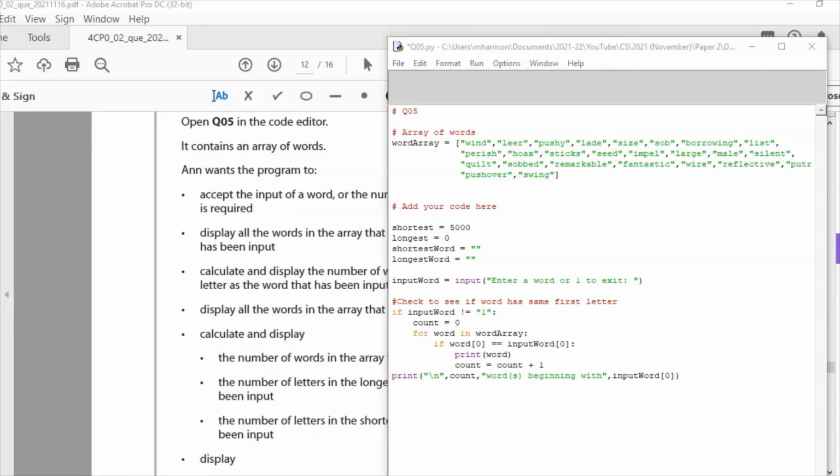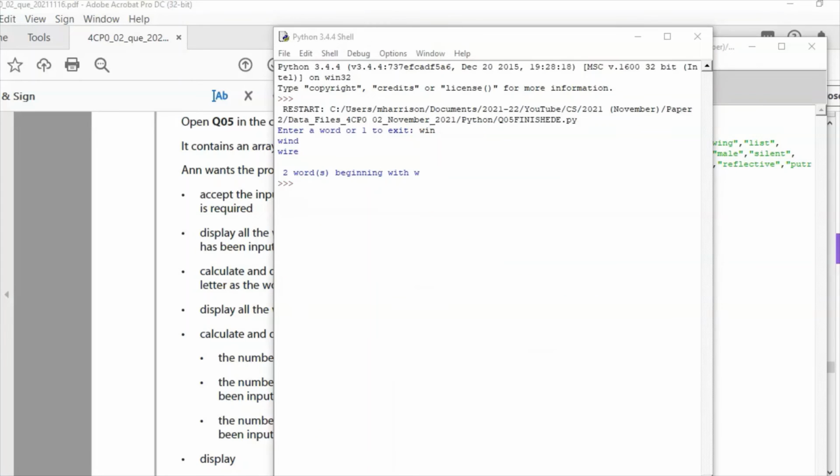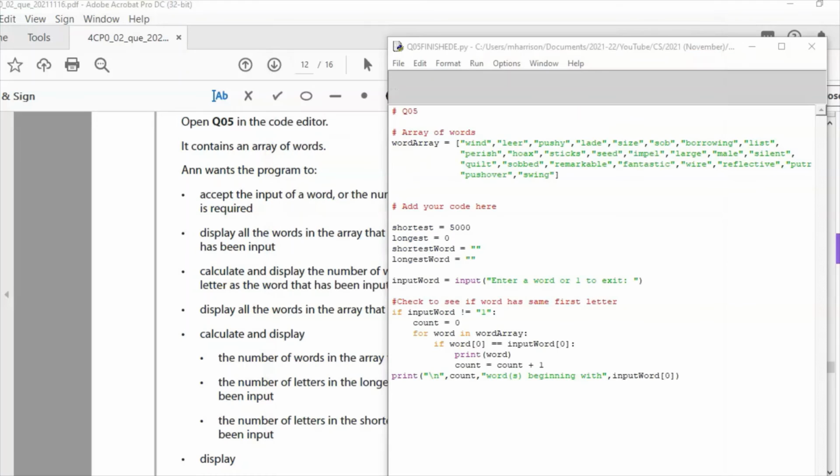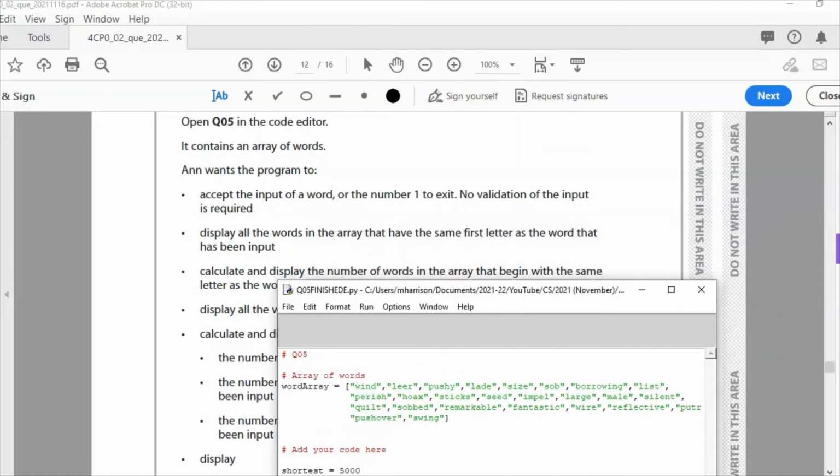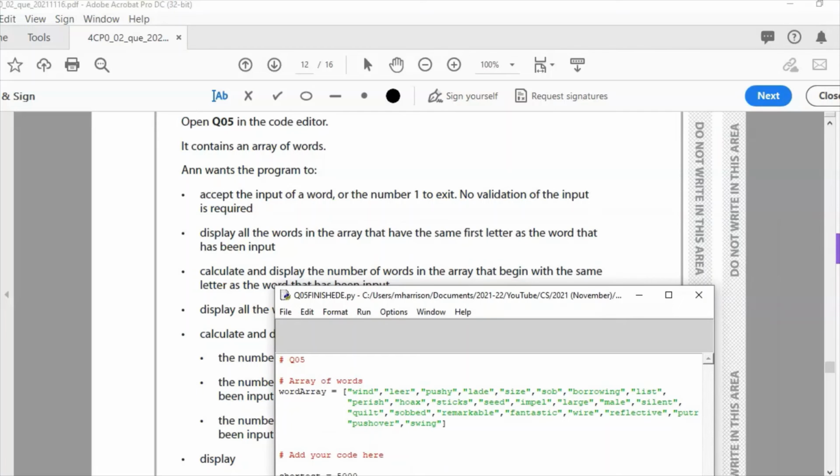So now I can print off the results of that. I'm going to save it as Q05 finished and run it to see what happens. So I've run that and I've got 2 words beginning with W. I know that works, so I can tick that box. I've actually done 2 things there, that one and that one.